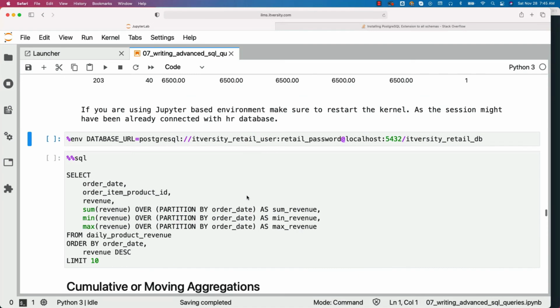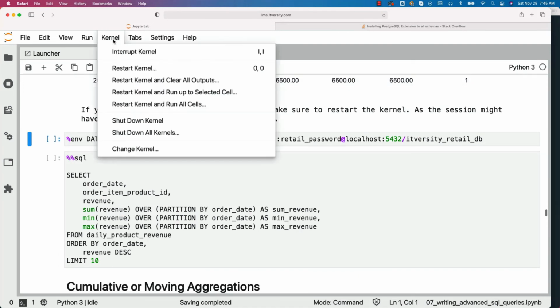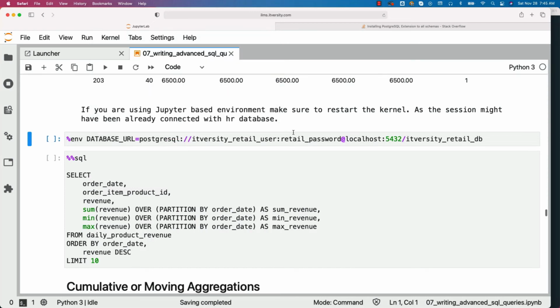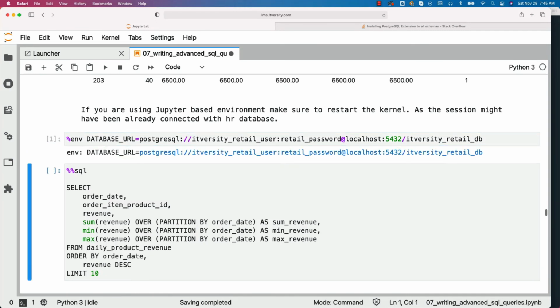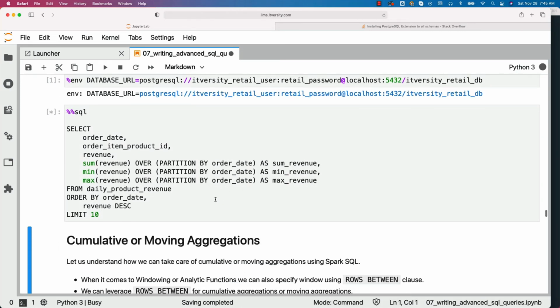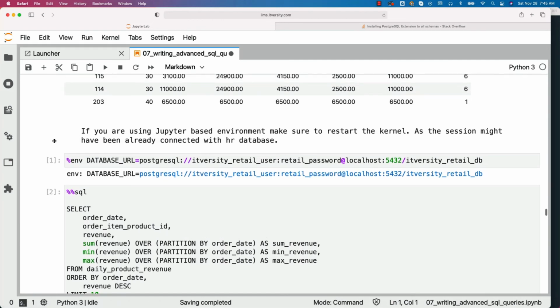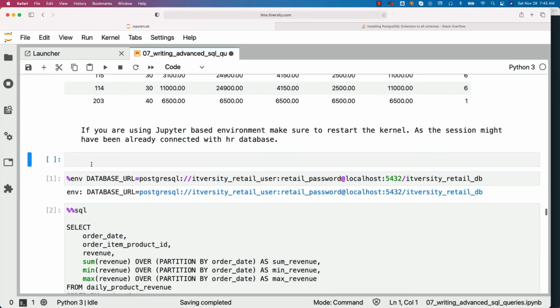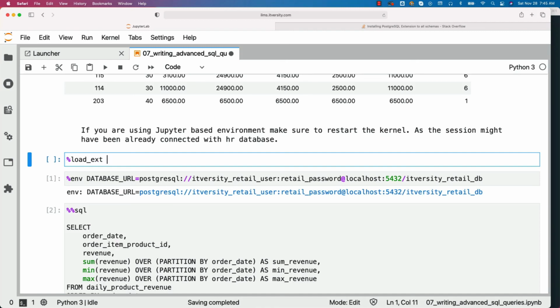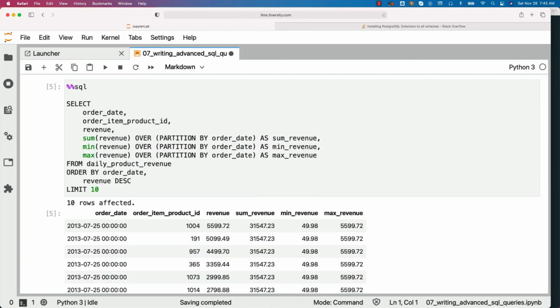Now let's see another example with daily product revenue from the retail database. For that, I might have to restart the kernel because the connection is with the HR database. Now, as I have restarted the kernel, I should be able to create this environment variable, and the connection will be with the retail database. Now I should be able to run this query, and we can see the results here. It will just take a moment. Okay, as we have restarted the kernel, we also have to load the SQL magic. So let me load the SQL magic here. I have to say %load_ext sql. Now it should work. Now you can see the results.